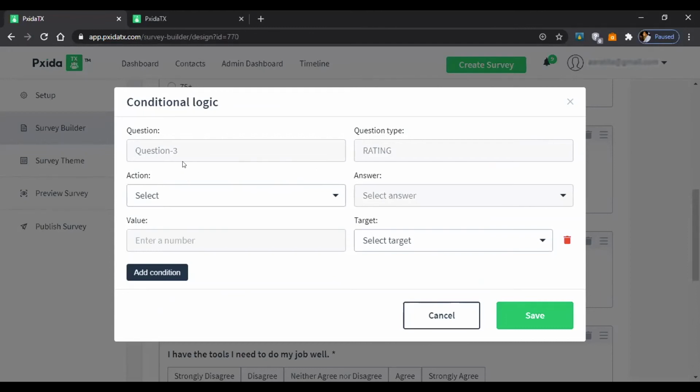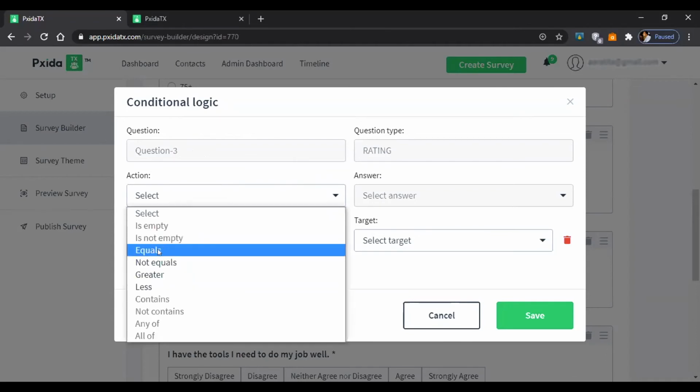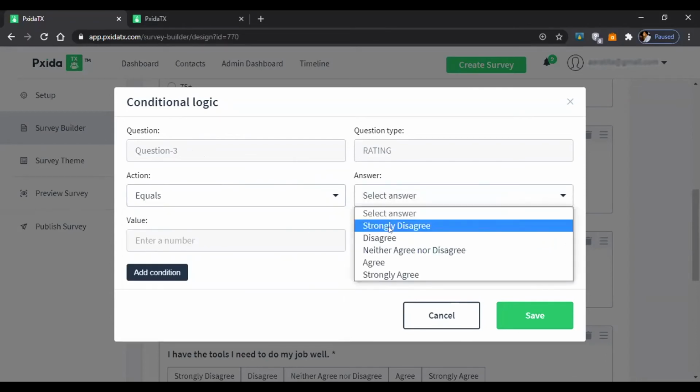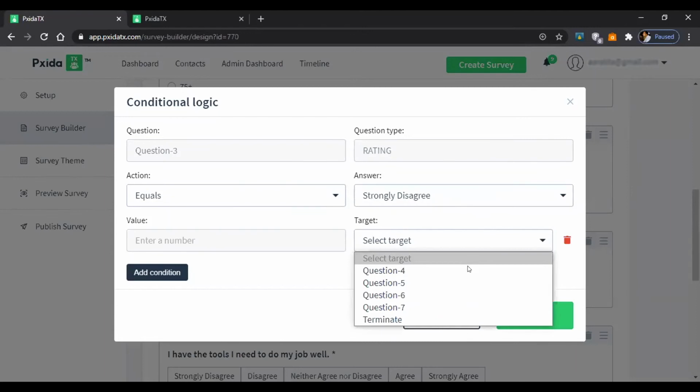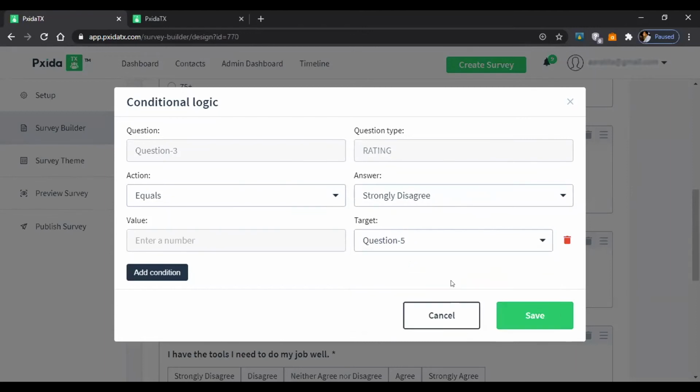For example, if a respondent answers question number 3 with strongly disagree, you can directly take him to question number 5. So he'll be skipping question 4 and will be directly taken to question 5. So this will give you better targeted results in your survey. So you can save the changes.